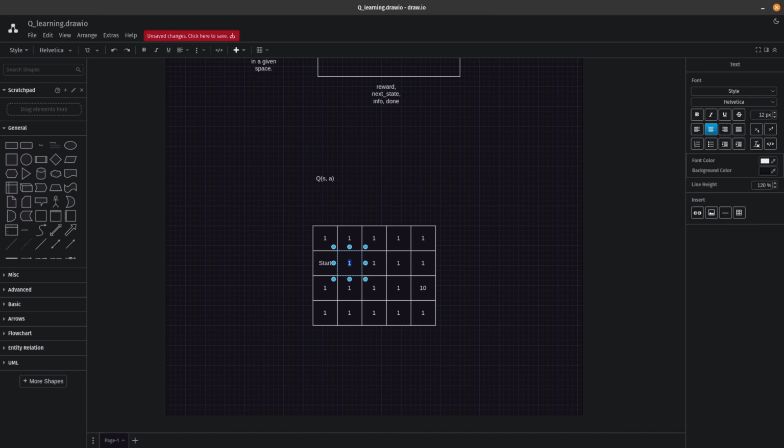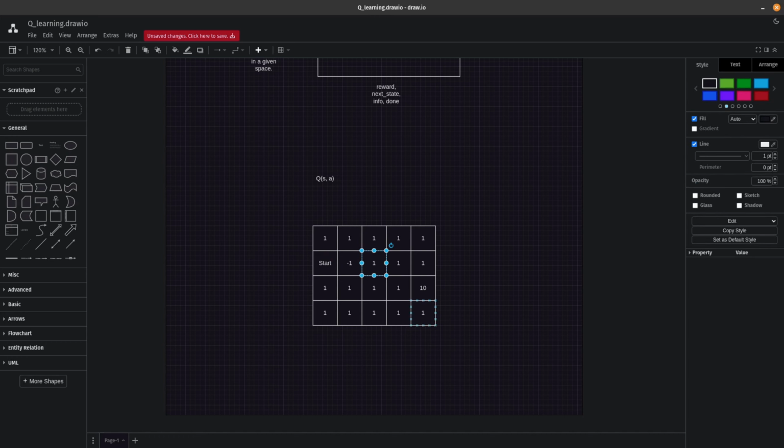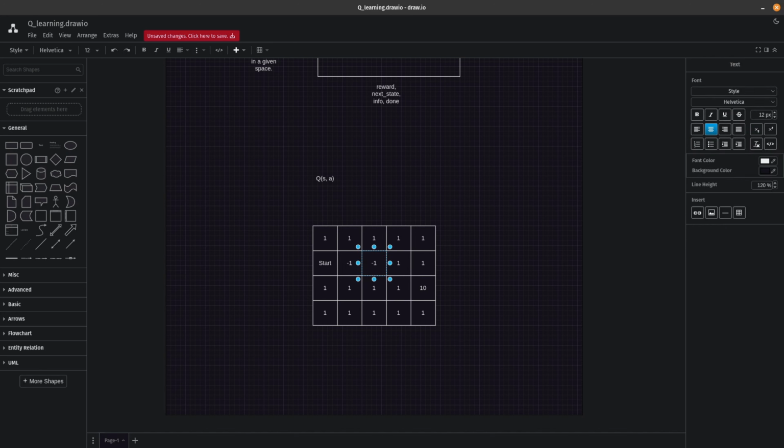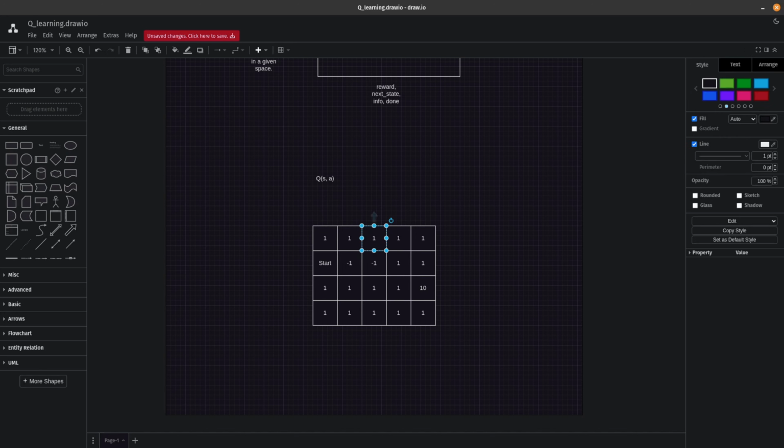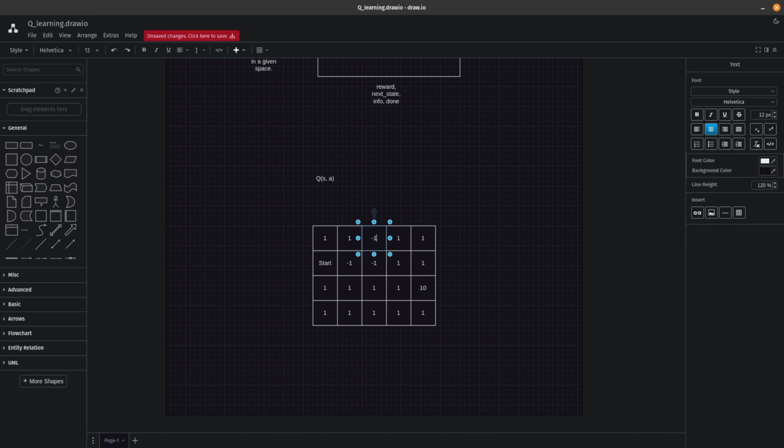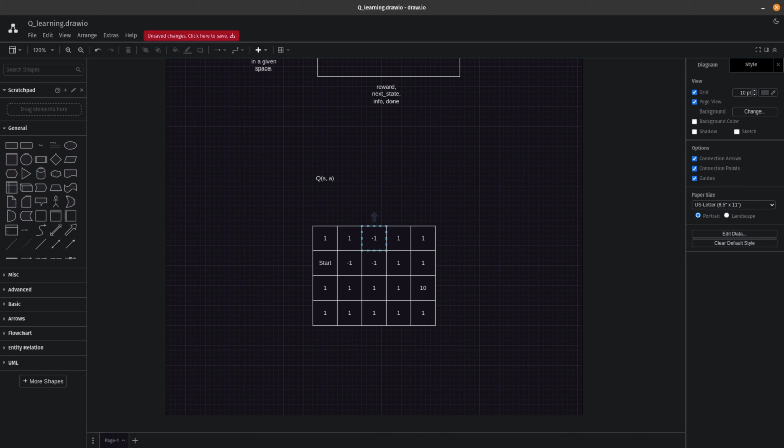It's starting at start. It's going to 1. Hey, no reward here. This is now a -1. Go into the next box. No reward here. This is a -1. Maybe it wanders off. All right, it didn't make it anywhere. It stopped. Now it starts again.